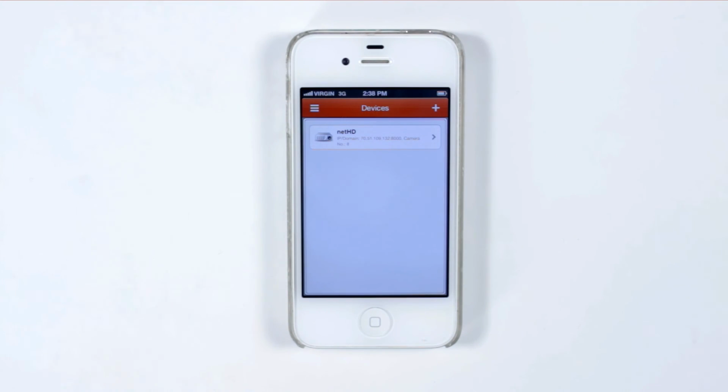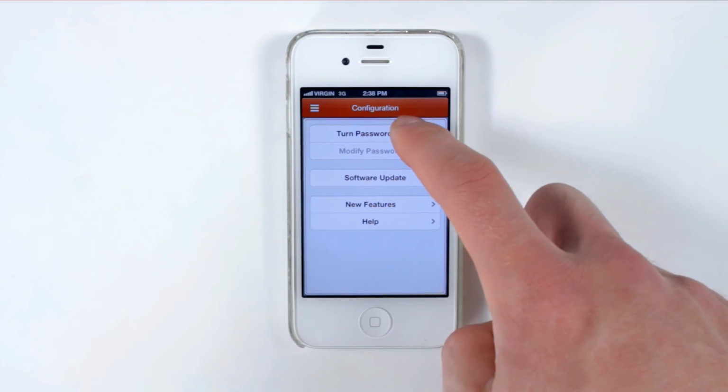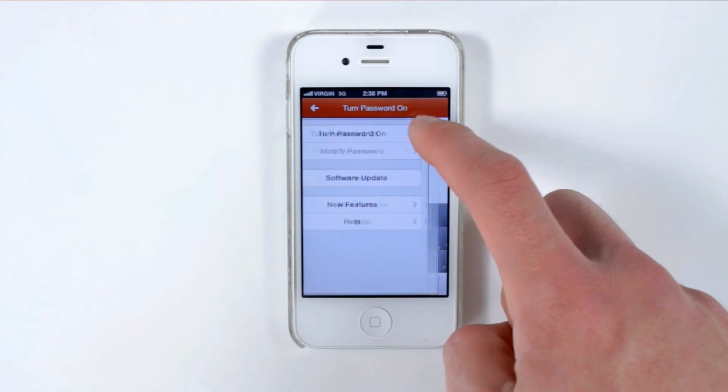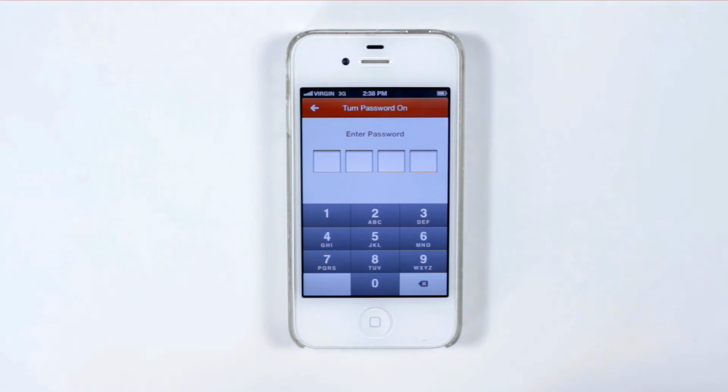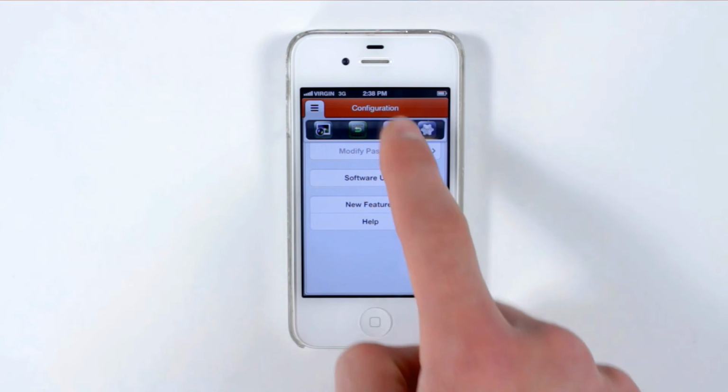To enable passwords for the Lorex netHD, touch the configuration button and then the settings button. Tap to turn passwords on and enter your password. And that's the netHD app for your iPhone.